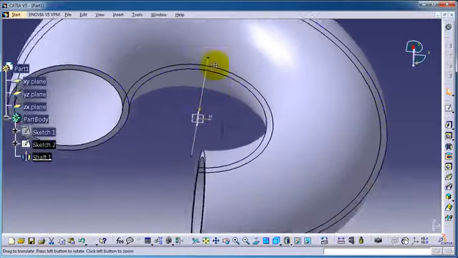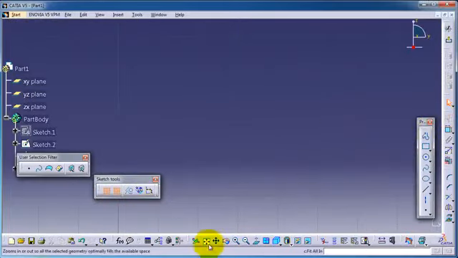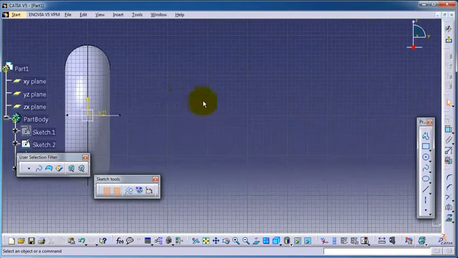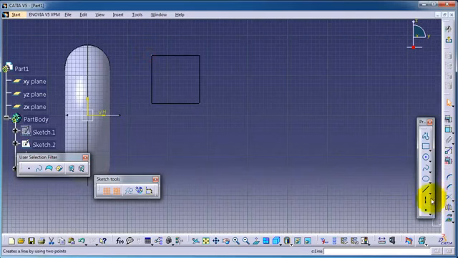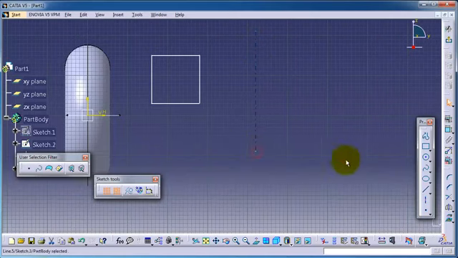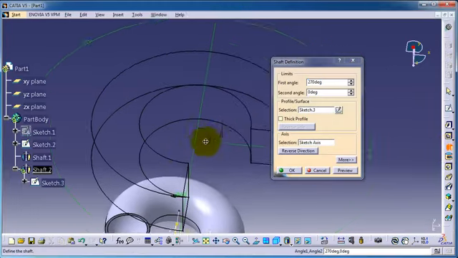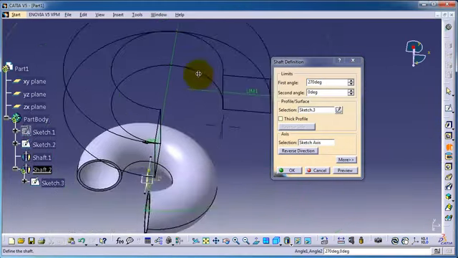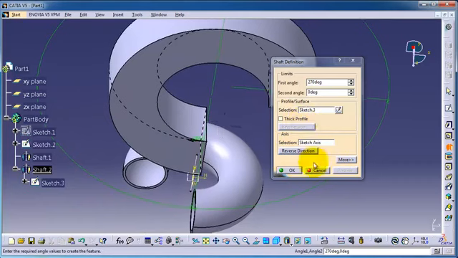Now let's try another sketch. Let's draw a rectangle and let's draw an axis. And let's exit. We have the axis and we have the rectangle on the same sketch. And let's click on revolve. So you notice that the revolve worked. Press OK.